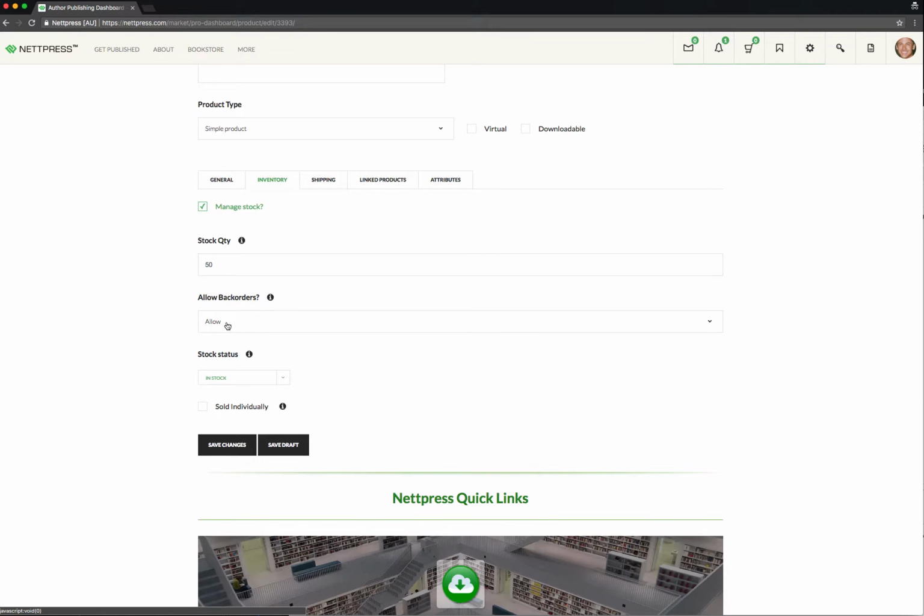If you know that it's going to be down, you're seeing your book run off the shelf, you can actually say at 10, order another lot, and you can allow it to go into back order while you're getting that new stock in. So you can also set it as sold individually, which means that people can't buy more than one copy. I don't know why you would do that, but maybe you would like to.